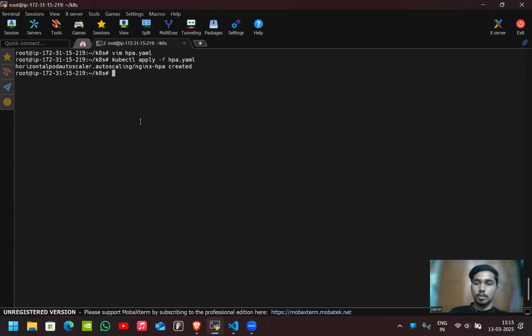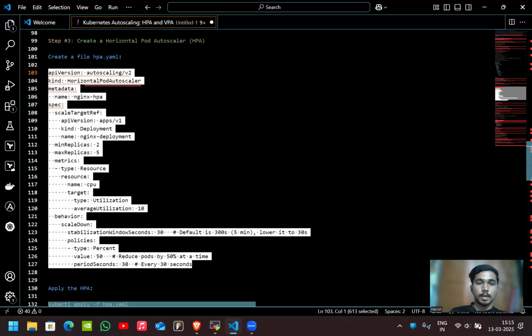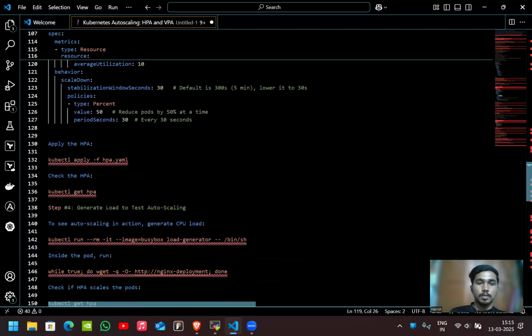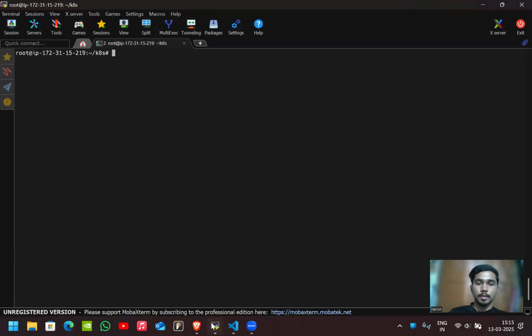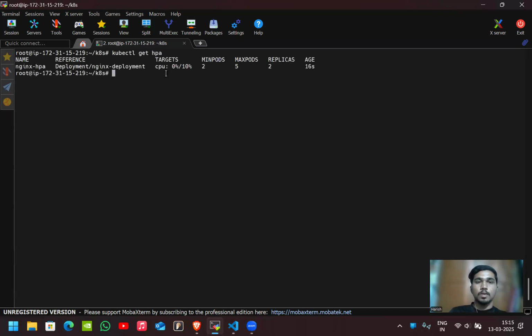So our Horizontal Pod Autoscaler is created. We can check by using this command, kubectl get hpa. Here you can see the CPU is at 0% currently. If it reaches 10%, another pod will be created. I'll show you right now.